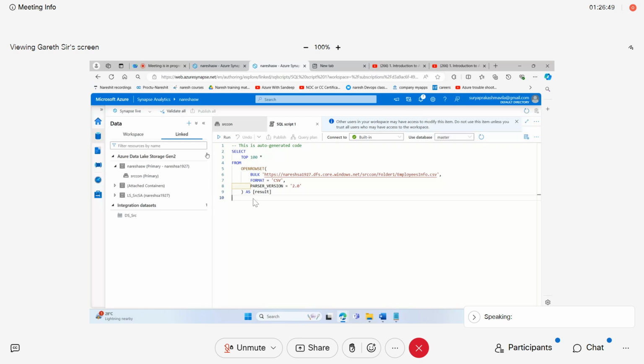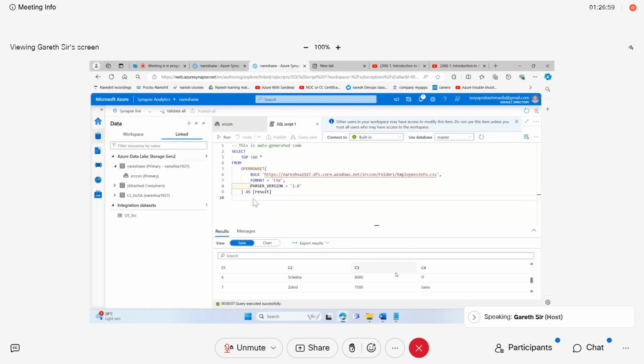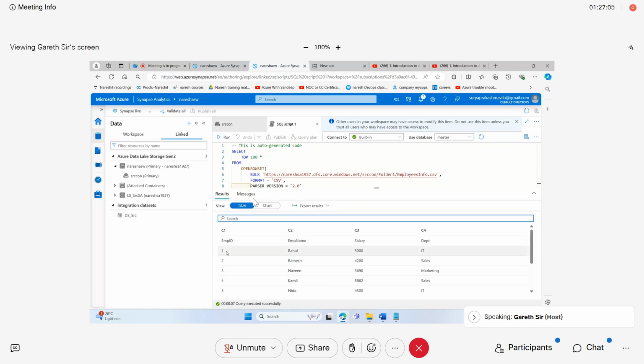Fine, this is done. I'll go here and run. See, now I'll get the data in the form of a table. Yes, I got it. This is the data we have got in the form of a table: employee ID 1 2 3 4 5 6, employee name, salary of the employee, and department. The file has the same data.